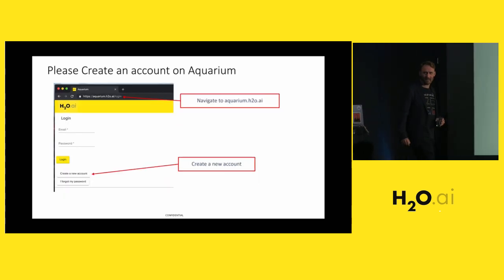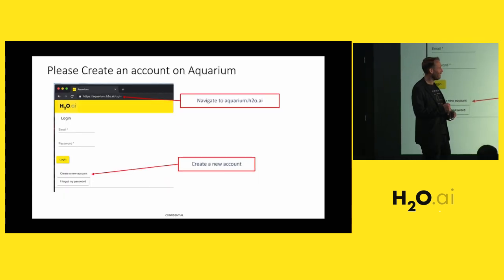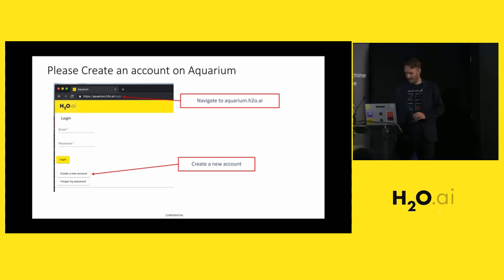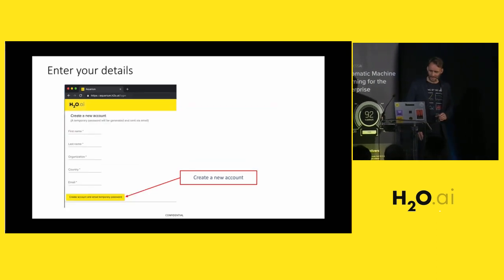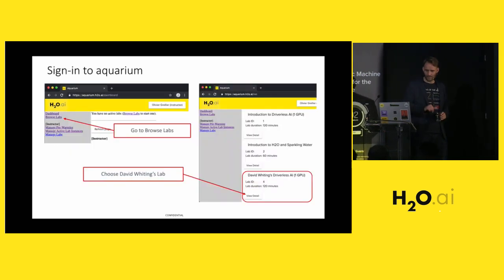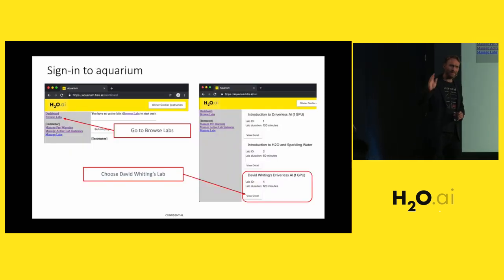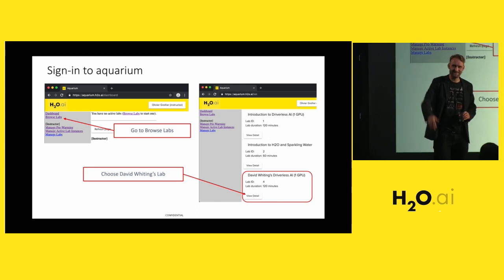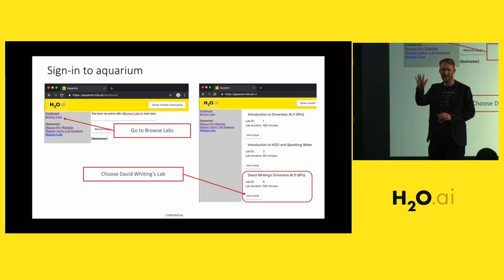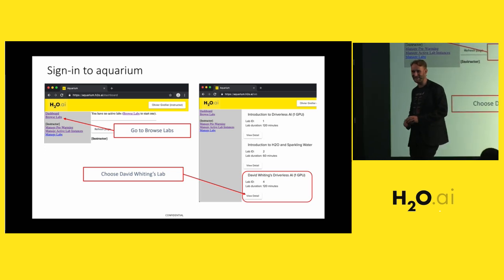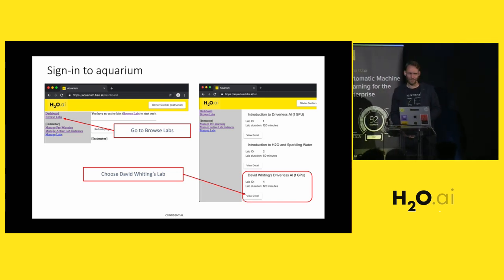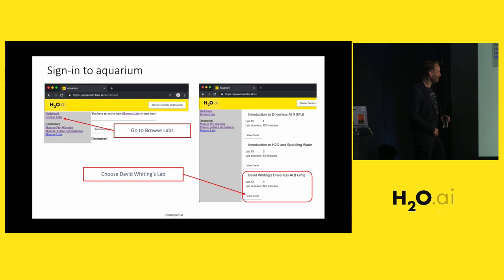So let's go back again. If you could go to aquarium.h2o.ai, create a new account. And once you've created that new account, get a password sent to you, and then get to your dashboard. And then once you've done that, raise your hand. This is my sophisticated way of knowing how many people in the room have actually got to this particular stage. So I'll give it one more minute, get you logging on.